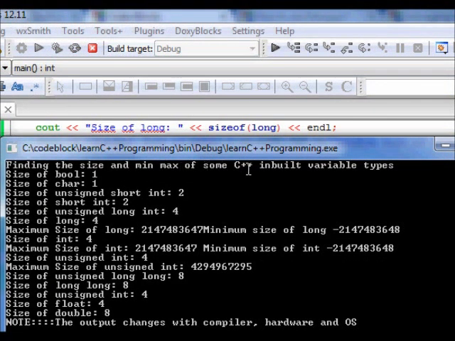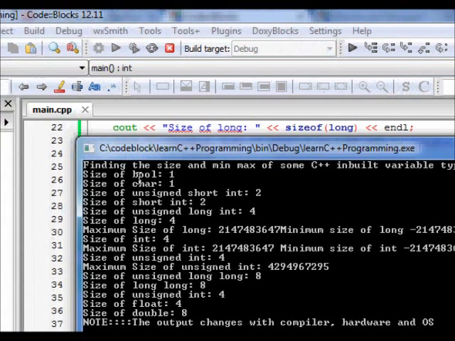So let's see the output, finding the size and min max of some C++ inbuilt variable types, okay. Size of bool is 1 byte, okay. That actually requires 1 bit, but if you want to represent it in bytes, it is 1. Size of char is 1 byte. Size of unsigned short int, okay, short int basically is of size 2 bytes, which means 16 bits, so 2 to the power of 16 is the maximum value.